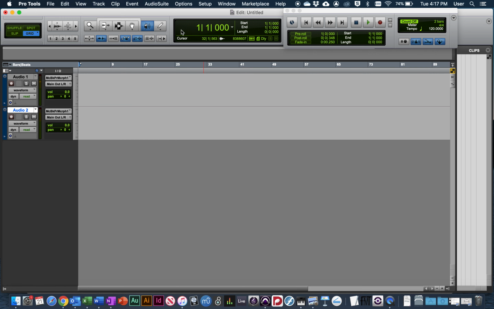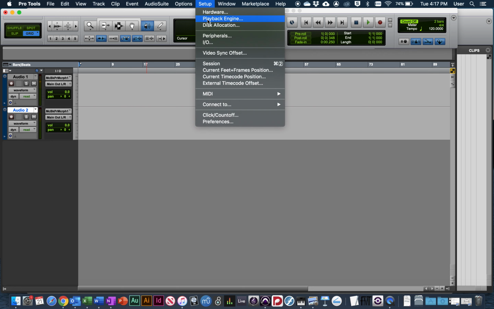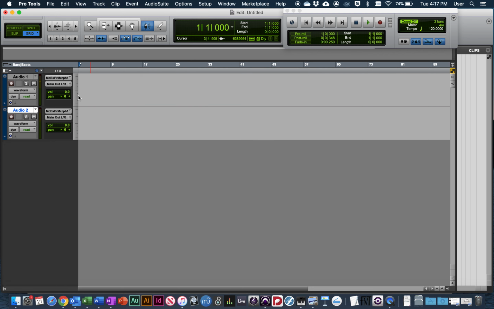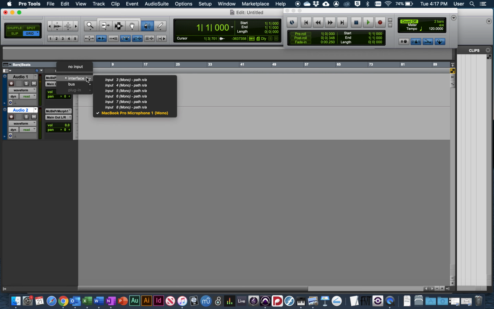That should cover your issues. Again, if everything's powered on, go to Setup, Playback Engine, and select the playback engine for audio in and out, and that should get you there. And then again, make sure that your input setting is for the interface. If you're recording with the microphones, that's interface 1 and 2, depending on where you plug in. And if you're using the Moog, that's going to be input 8.